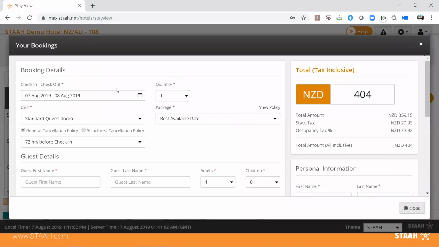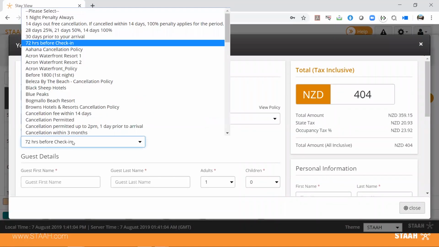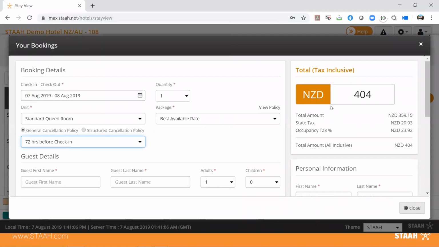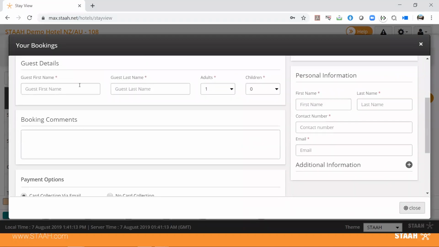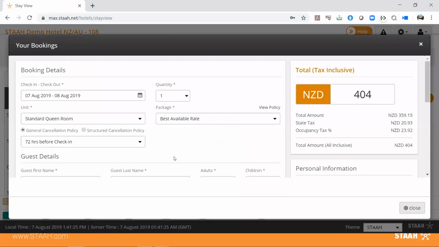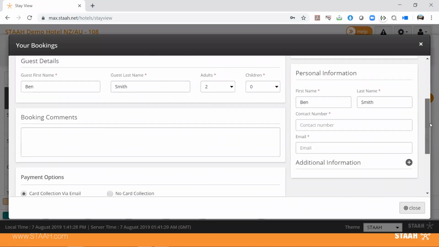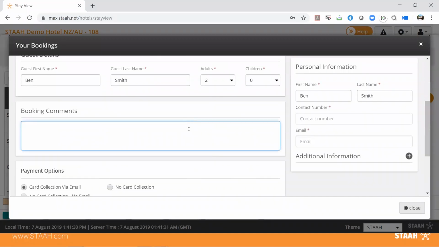So what I'm able to do is make a booking. I'm able to change the cancellation details. I'm even able to change the rate if I wish to do so. Okay, I can then put in my booking. I also have the ability to make comments on the booking. Let's say I want to say late arrival.